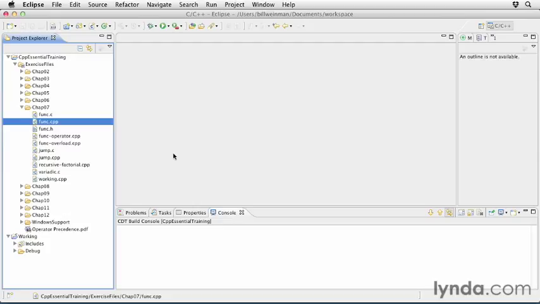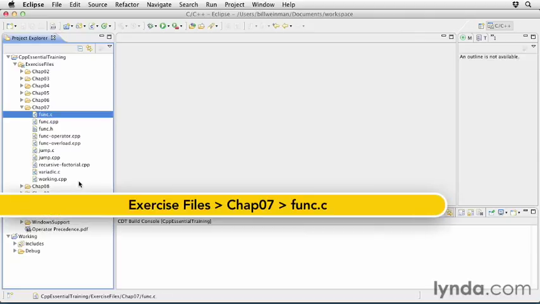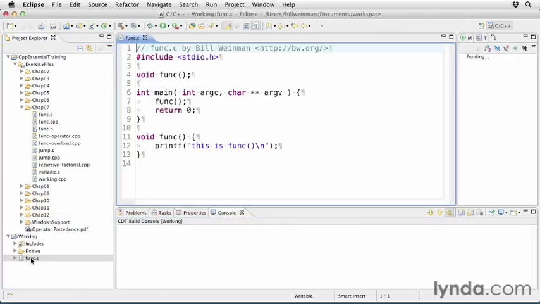Defining your own functions is a fundamental part of C and C++ programming. Let's take a look at how this is done. I'm going to start by making a working copy of func.c. We're going to use the C version here, not the C++ version, and paste that into our working project and open it up in the editor.